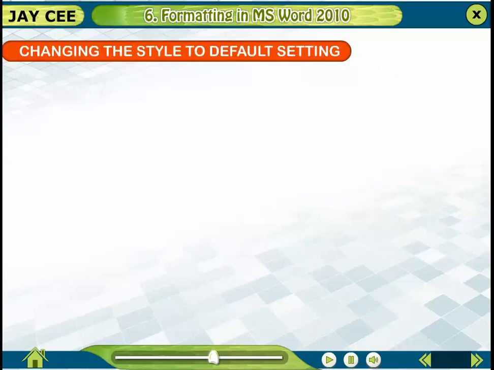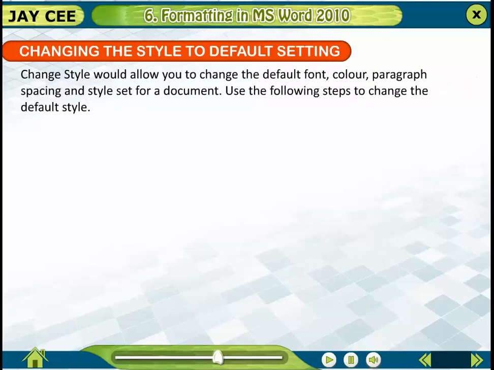Changing the style to default setting. Change style would allow you to change the default font, color, paragraph spacing, and style set for a document using the following steps to change the default style.